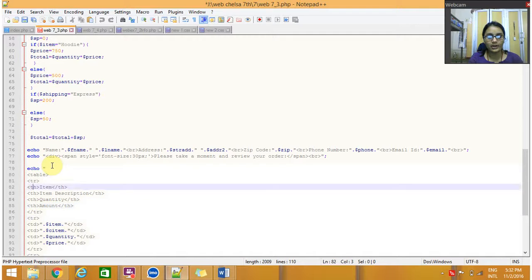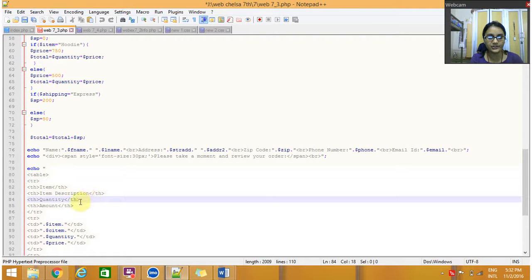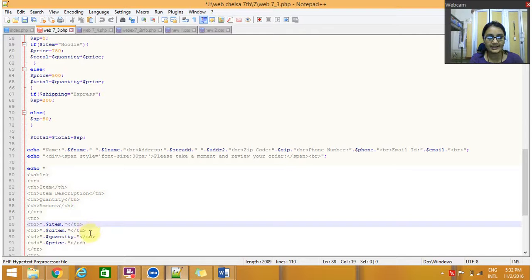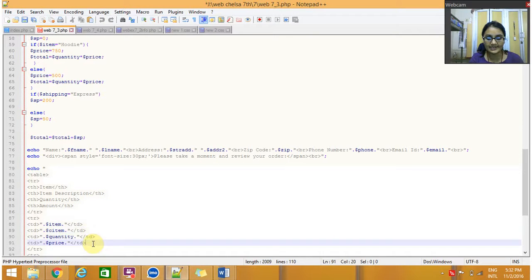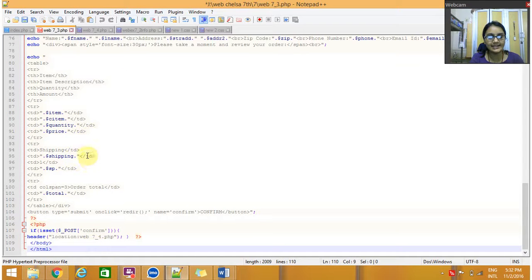Over here in echo, you can see we are creating tables for item description, quantity, amount: item, quantity, price. Now we are closing the table tag. Now all the shipping details will be displayed over here along with the total cost. This is my web 7, this is my 3.php.